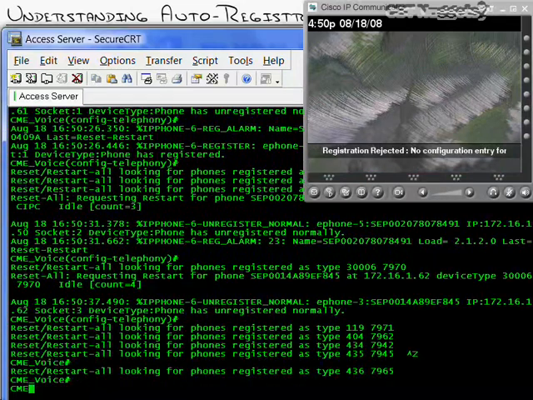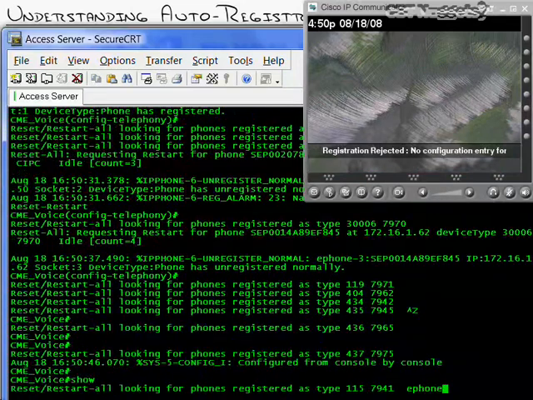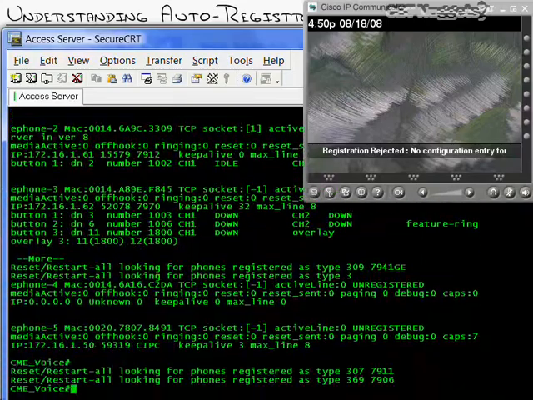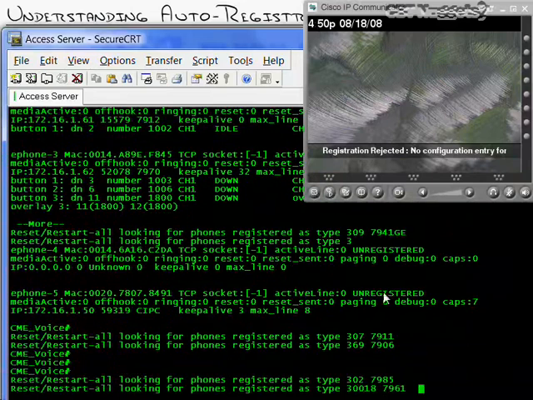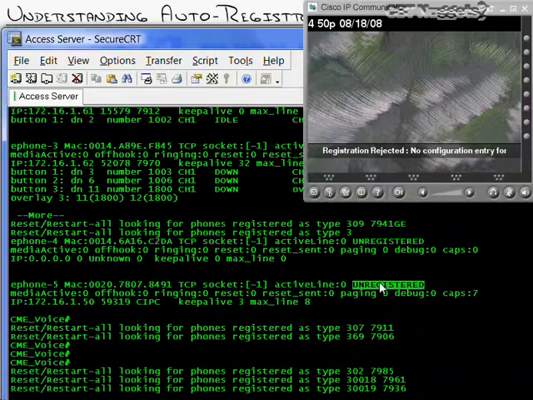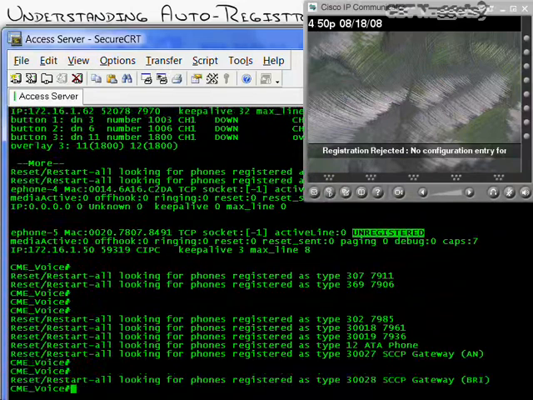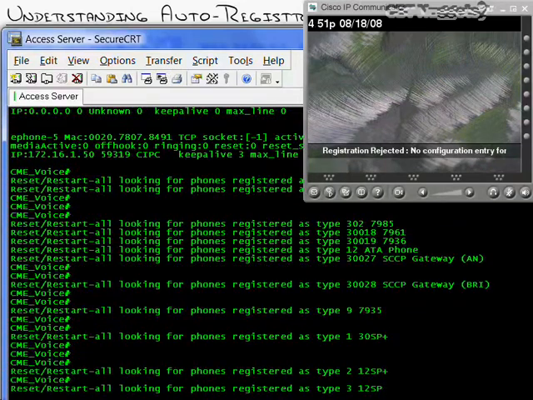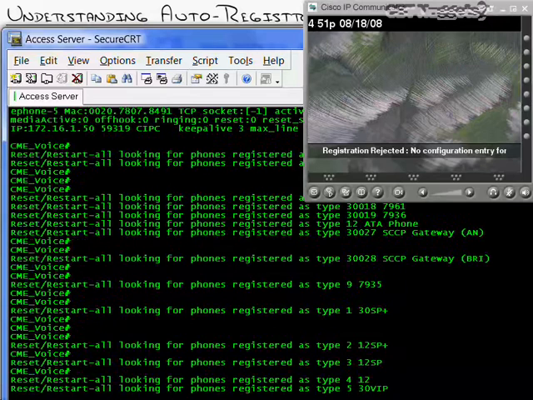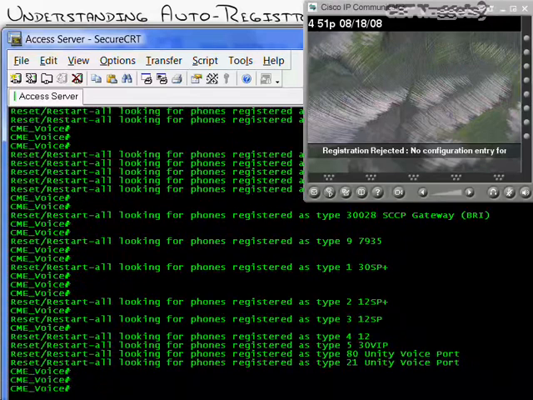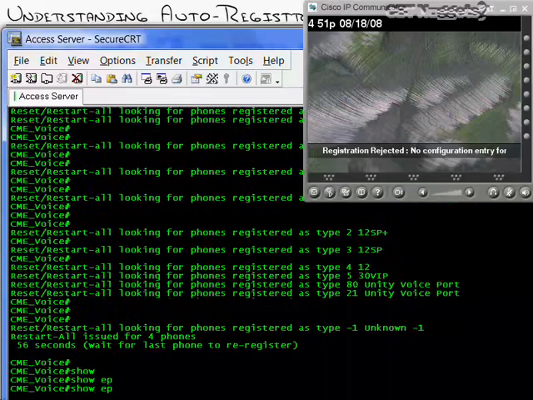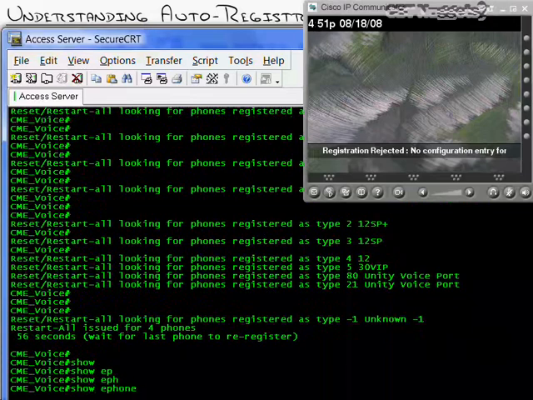But now when I go back and do a show ephone, trying to ignore all these re-registration messages coming through, you can see ephone 5 is unregistered. It's gone, meaning it's not allowed anymore. Stop restarting phones. It's almost done going through all the phone models that it's trying to re-register. But there's now a command I want to show you, which is show ephone. There we go. We've got all the phones re-registered now.